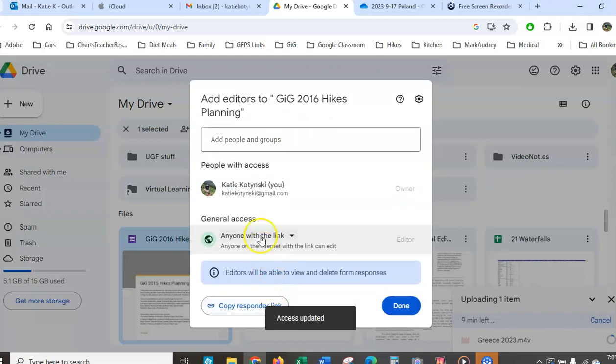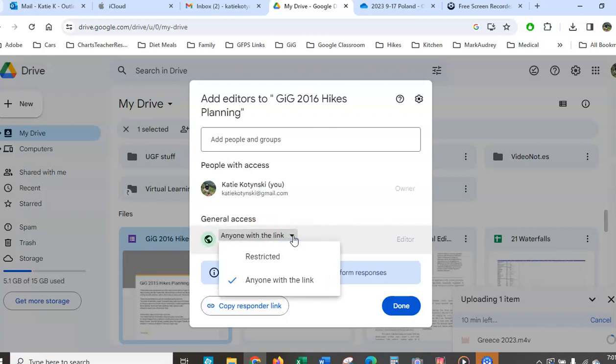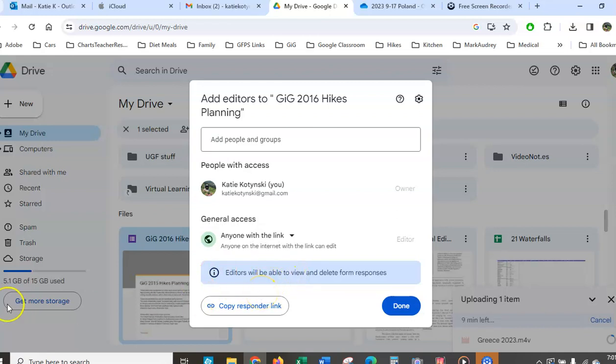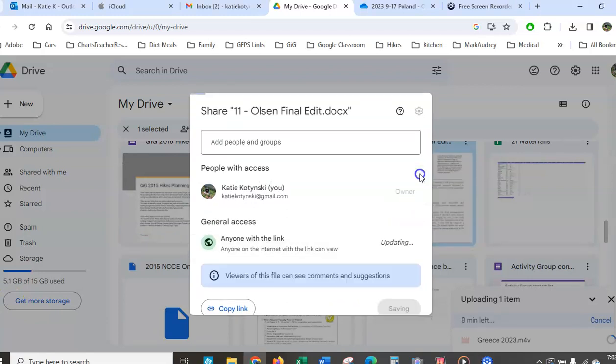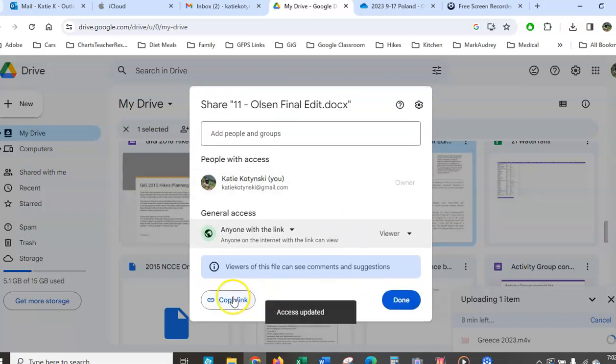And at this point I can say whether they can be an editor or just be a viewer. So I can decide if they can be an editor or just a viewer or a commenter, but I want them to view, so I'm going to click on viewer, and then I'm going to copy this link. When I click on there, it says the link is copied.